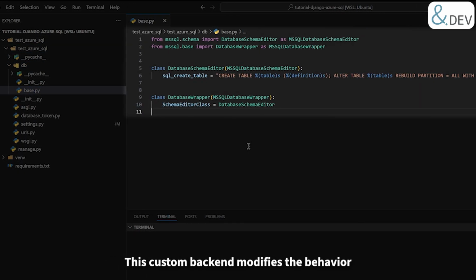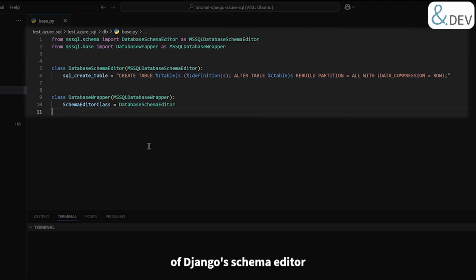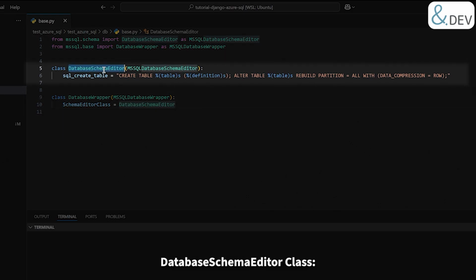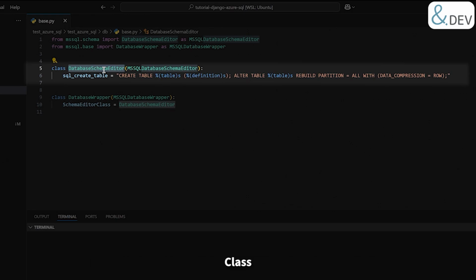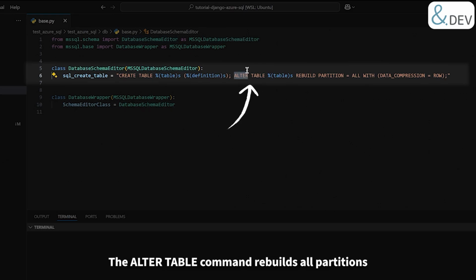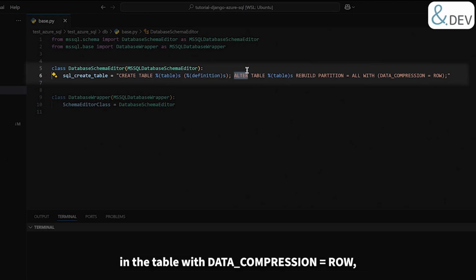This custom backend modifies the behavior of the Django schema editor to enable row compression for all tables created in the database. Here's what the code does. Database schema editor class: it inherits from the existing MS SQL database schema editor class and overrides the SQL create table attribute to include an additional SQL statement that applies row compression. The alter table command rebuilds all partitions in the table with data compression equals row, optimizing storage and performance.